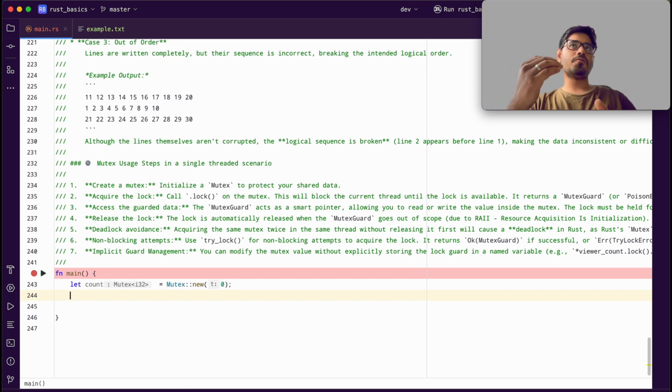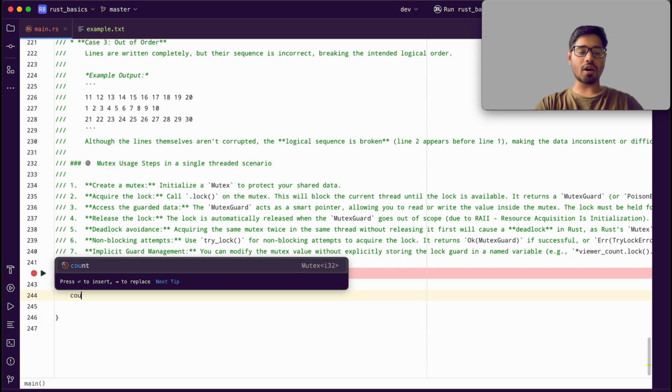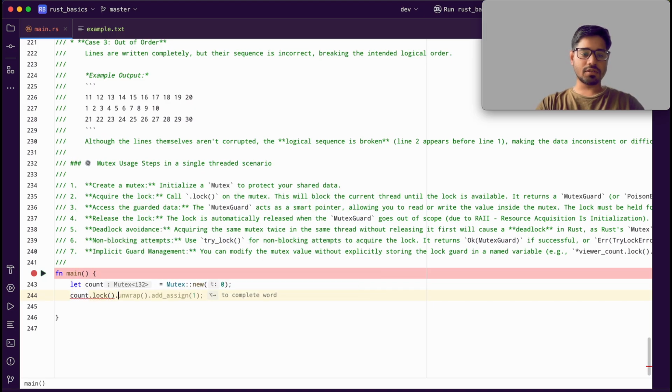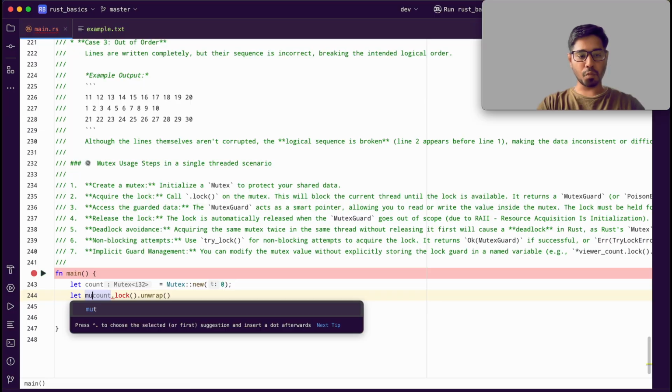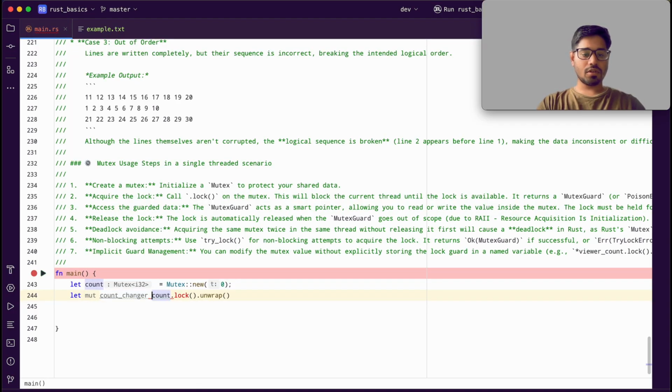In order to do it, we first have to acquire the lock in the concurrent programming language. Otherwise, let's say user 1 comes in, user 2 comes in, user 3 comes in at the same time, then all these users will try to update the count data at the same time. In order to prevent data corruption and race conditions, we first have to acquire the lock. To acquire the lock, we will use the lock method and unwrap. Okay, and we will have the mutable count changer.